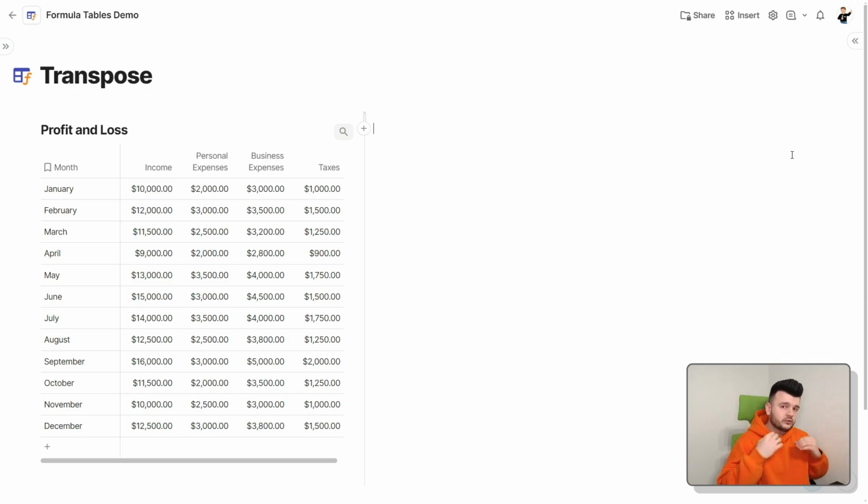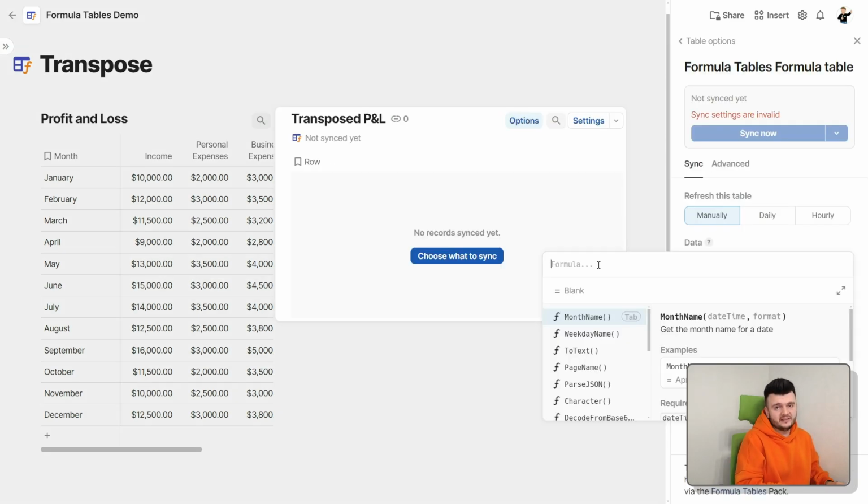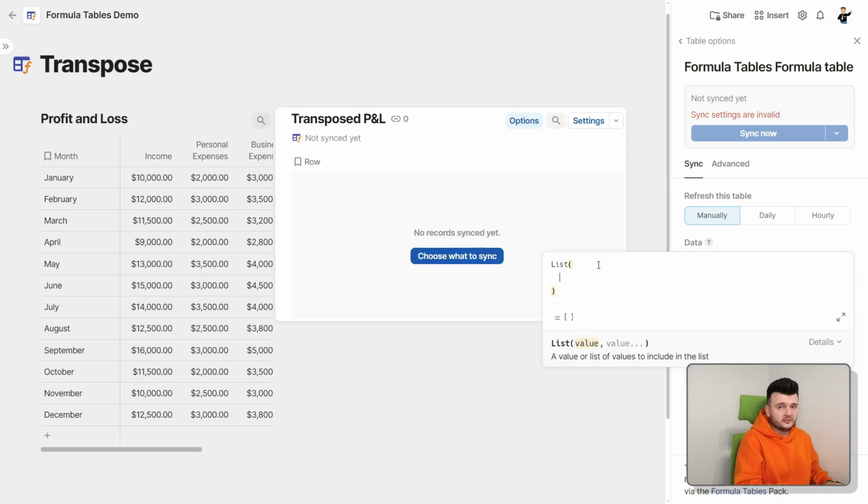And of course, it is possible to just create the table manually and then populate it with formulas or buttons. I actually made that tutorial in the past. If you're curious, you can check it out. But of course, a much easier way to do this now would be to use a formula table. And here's how easily we can set it up. We create a list and we just enumerate all the columns from our original report.